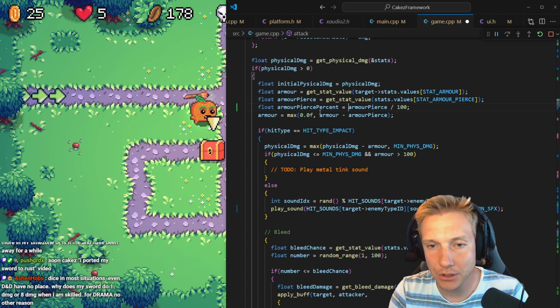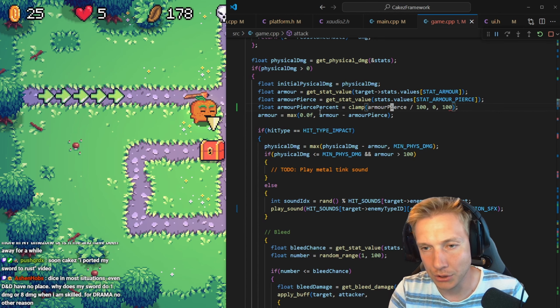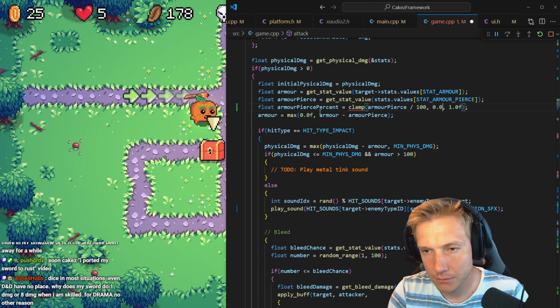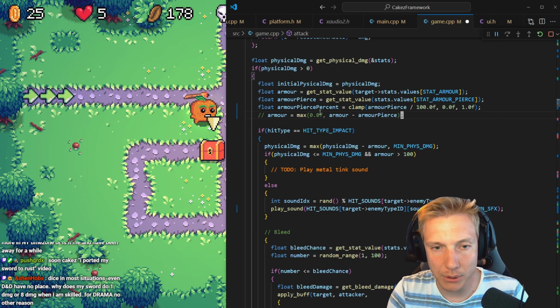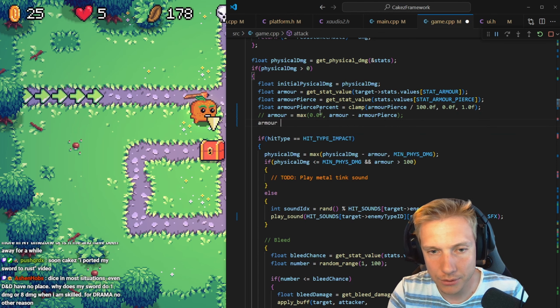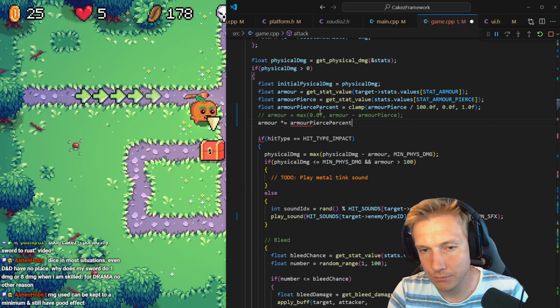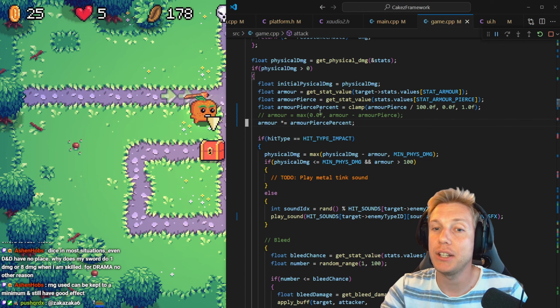And then obviously we need to clamp this between 0 and 100, of course. No, 0 and 1. Okay. Now we have armor pierce percent. And then instead of doing the maximum here, we can do armor times equals armor pierce percent. Okay. Now we have just turned this into a percentage factor.